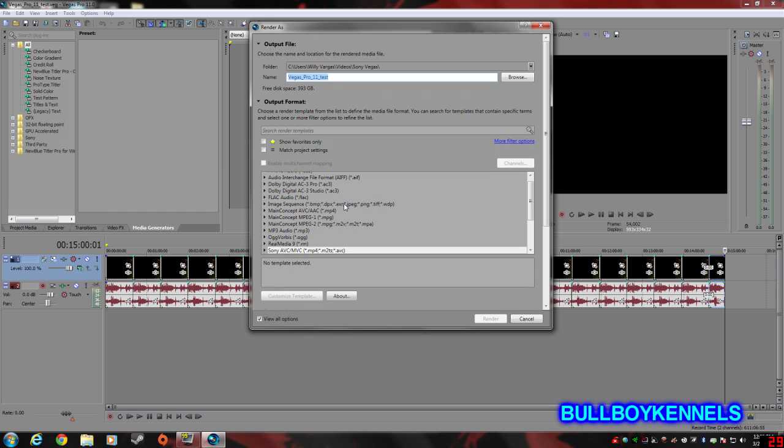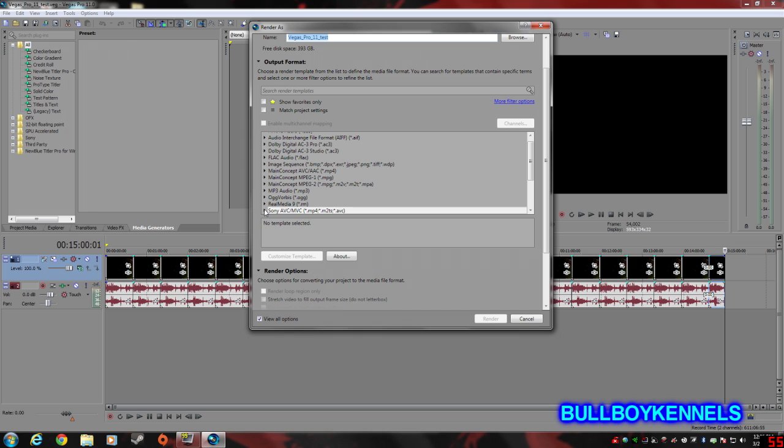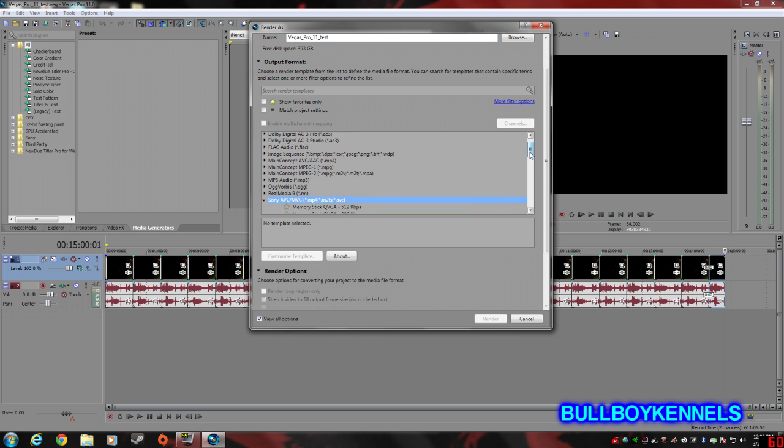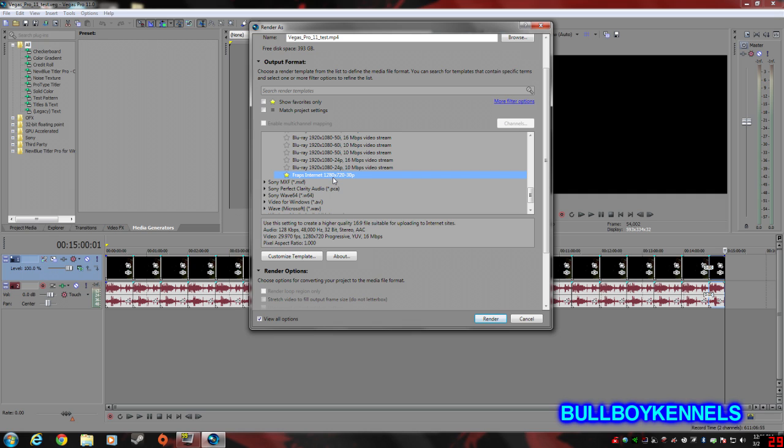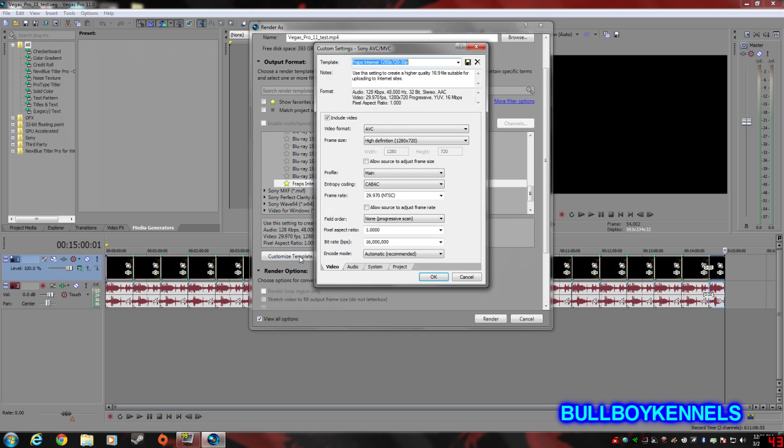Now it is a bit different on how it shows it, so we'll go to Sony AVC, bring this down, and here's the setting that it did import. However, since everything's moved around now, as you can see, things are a bit different. So we'll go to customize template just so you can see. The format is AVC. It is still 1280 by 720. The profile is main. As you can see, there's no baseline, which is why I had to use main.